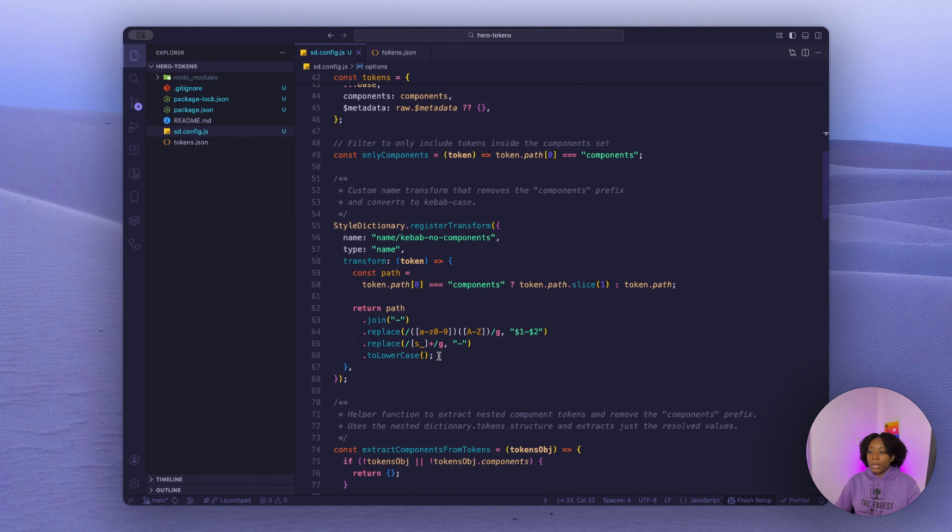Next, we have a custom name transform. And by default, our tokens will be named something like components, buttons, background color. But we don't want that. We want to be able to remove the components prefix because we're copying variables from Figma. We're not going to have that prefix, so we want to remove it here before it is exported. So this transform strips that out and gives us the clean names, for example, button, background, color.